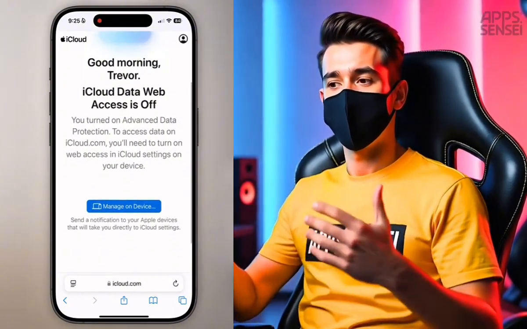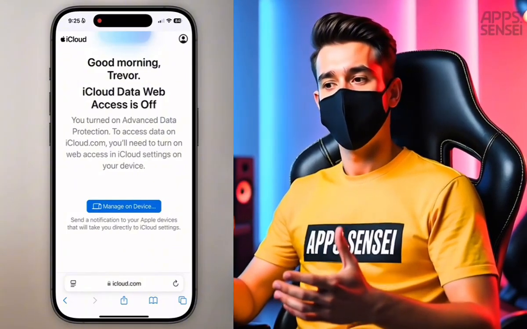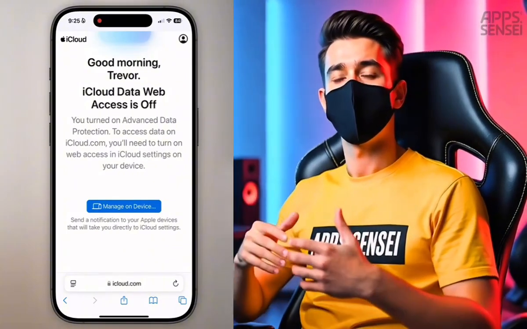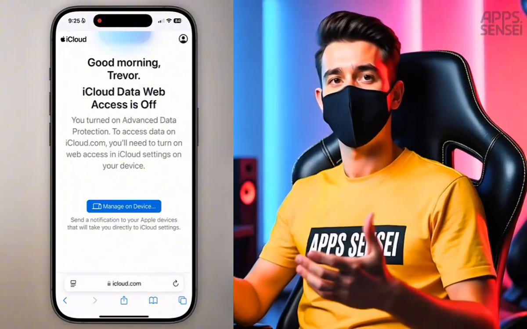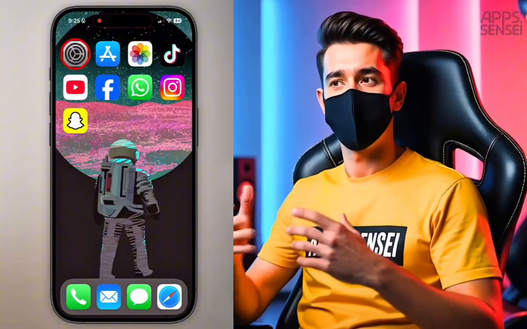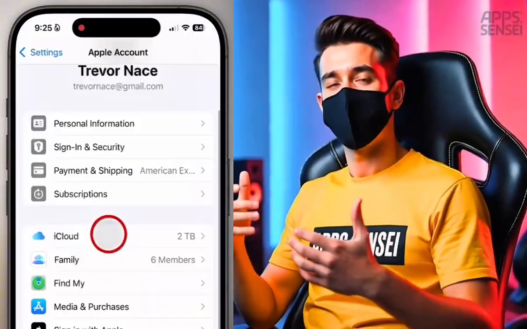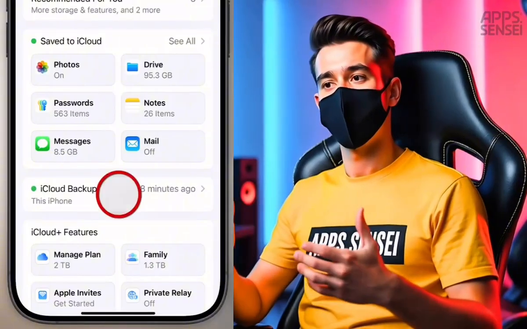Option 3. Restore from an iCloud backup. If the photo was deleted before the last iCloud backup, you may be able to recover it by restoring your device from that backup. Here's how. 1. Open Settings and tap your name at the top. 2. Tap iCloud Backup and check when your last backup was made.